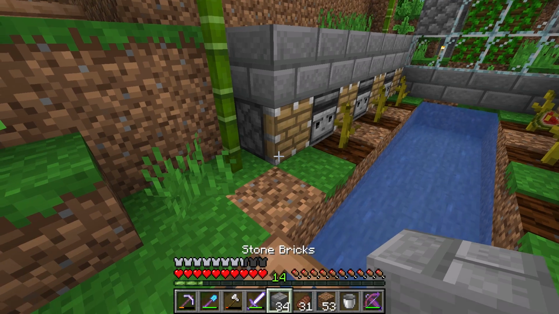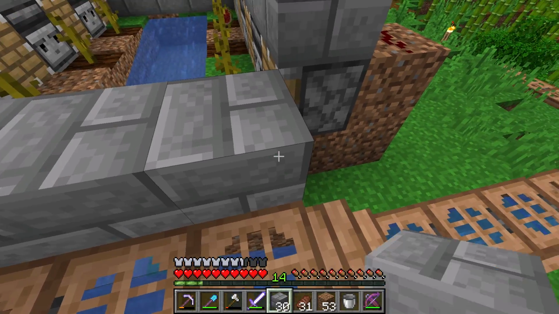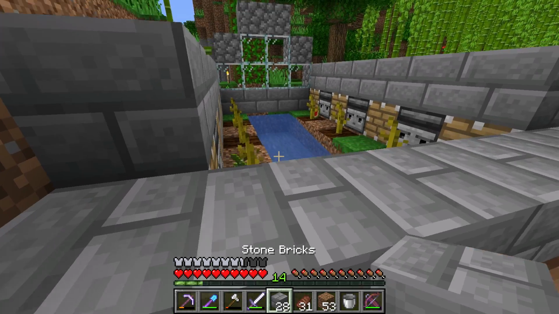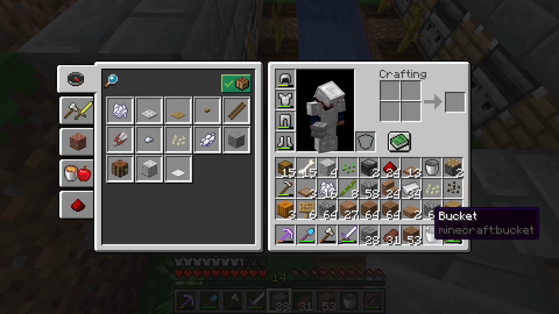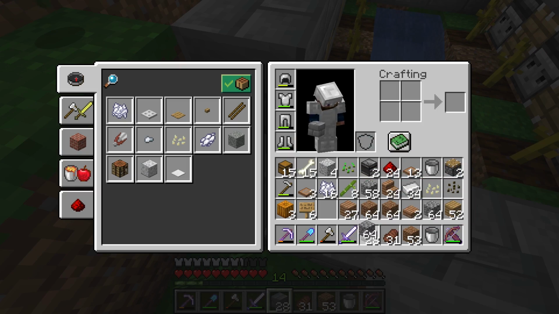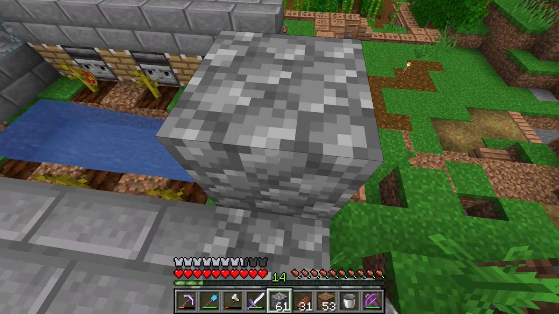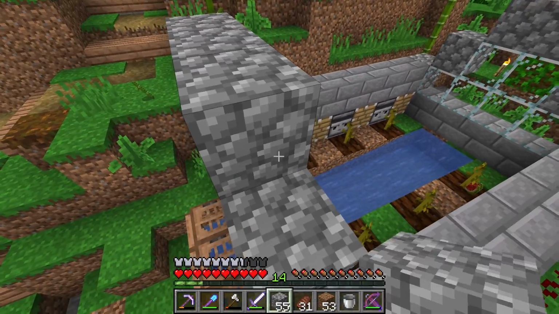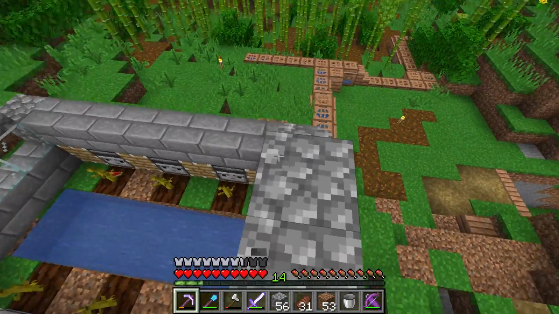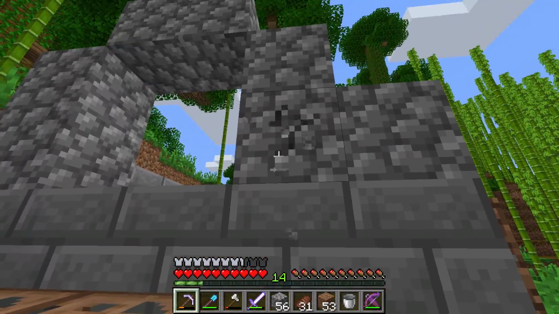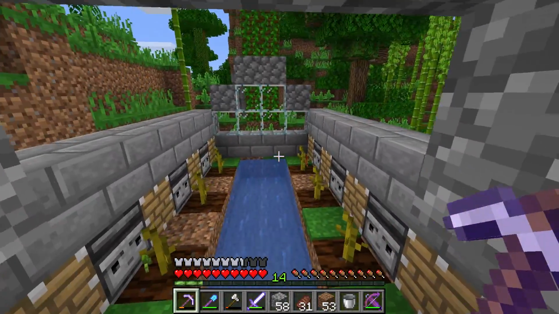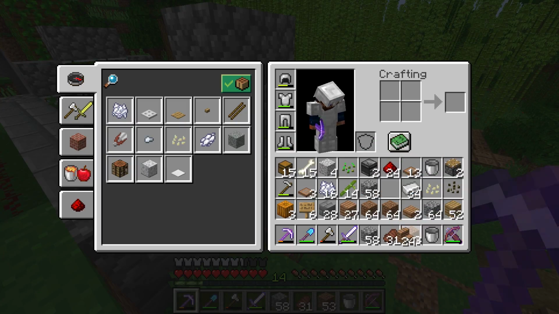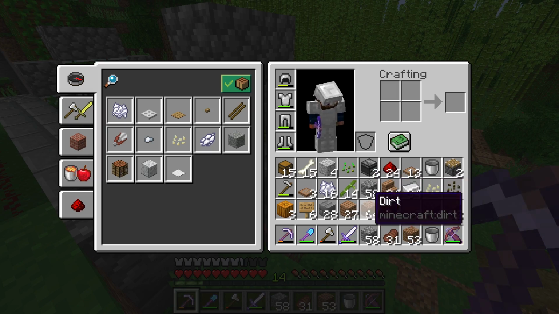Let's see. Yeah, we should easily be able to do that. And then we'll put glass there. I don't have the glass on me yet, but we can go ahead and get the cobblestone ready. There we go. And then from there, what we can do is actually just build sort of a house on top of this, which I think will work just fine.